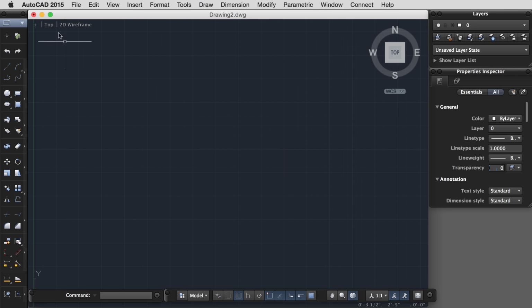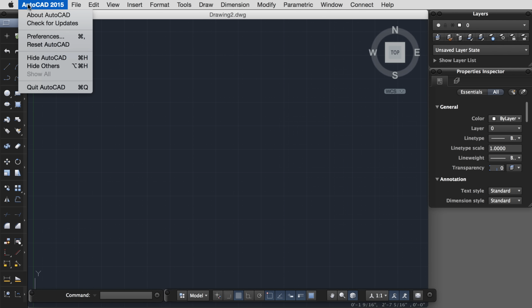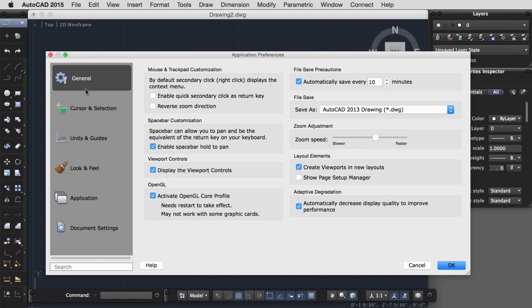Let's also take a quick look at our preference menu. So under the AutoCAD menu, Preferences, and here in General, under Mouse and Trackpad Customization, by default, the secondary click or the right click displays the context menu. The context menu can be helpful. I also like to have a quick right click as the return key. That makes it so that you can very quickly end a command and reactivate that command, and then a slower click will open up your context menu.